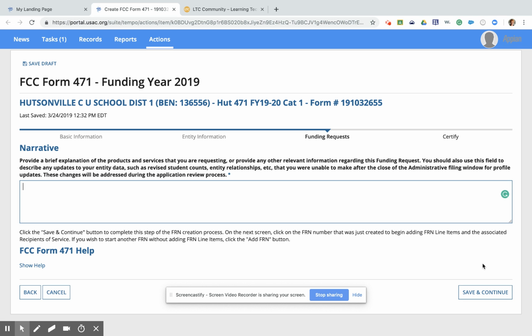Here you can provide a brief narrative of what this internet is. So I'm going to say internet access for entire district, 300 megabits, bandwidth shared. Any kind of description will be nice here. I do believe that a narrative is required to move forward.